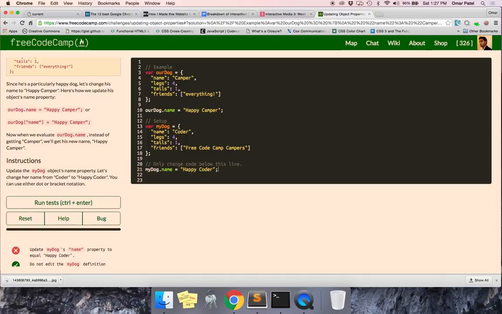You can either use dot or bracket notation. So I could have done this. But in this case, there's no spaces, so I might as well just use dot notation. It's easy to read. So my dog dot name equals happy coder. Now I just changed this. So now the property of name is going to be equal to what? Exactly. Perfect.